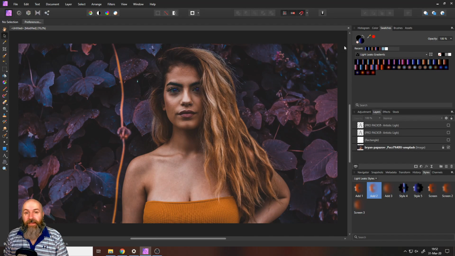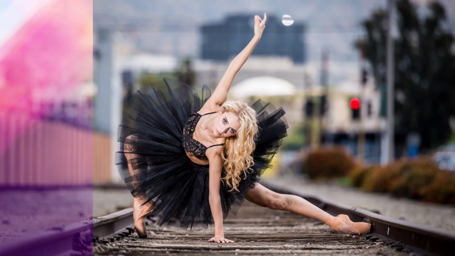This month I have created for you the Artistic Light Leaks Pack. Here is a little teaser how it works. Bam!